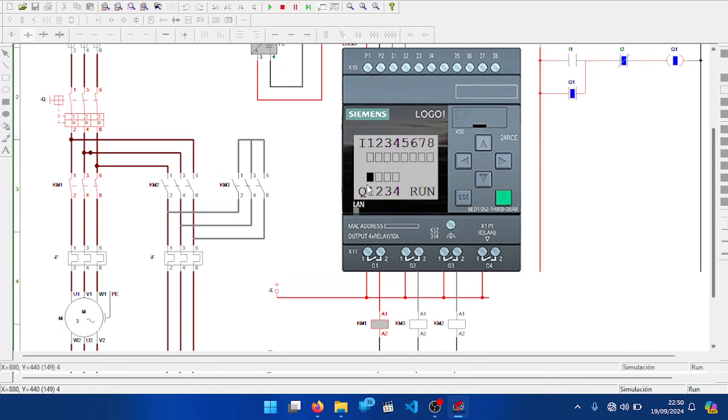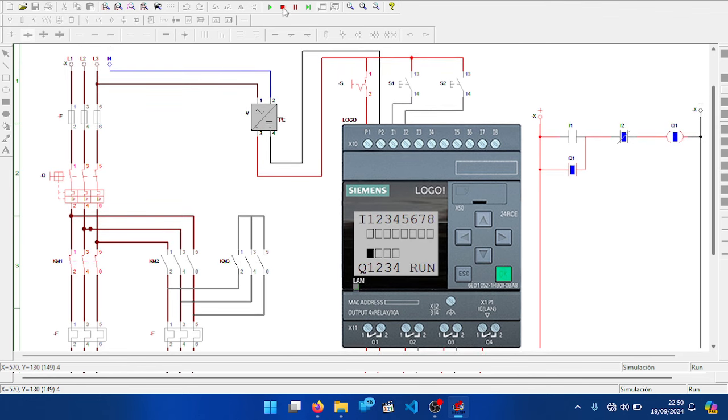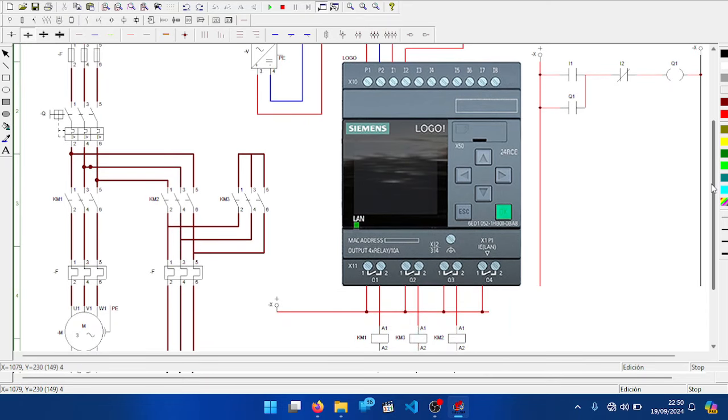So all we need is to energize either KM2 or KM3, for star or for delta. And how can we do that? So we have to add now another line, another rank or network here.